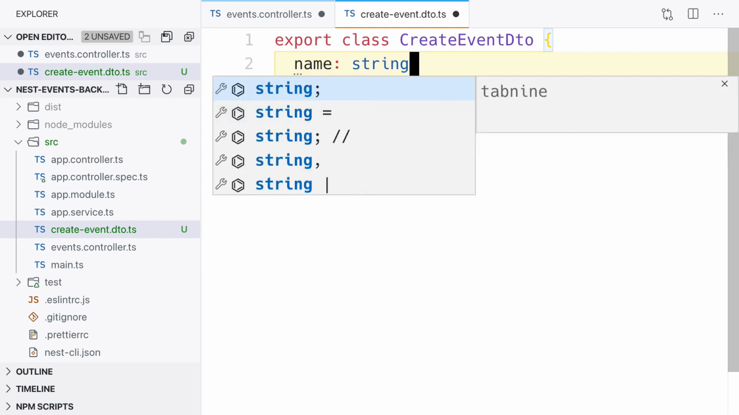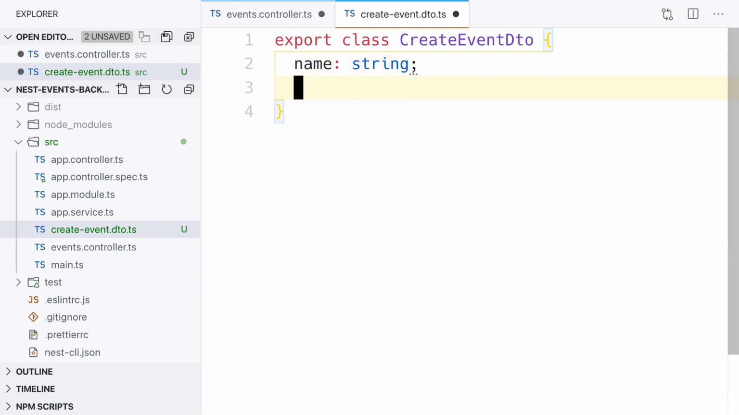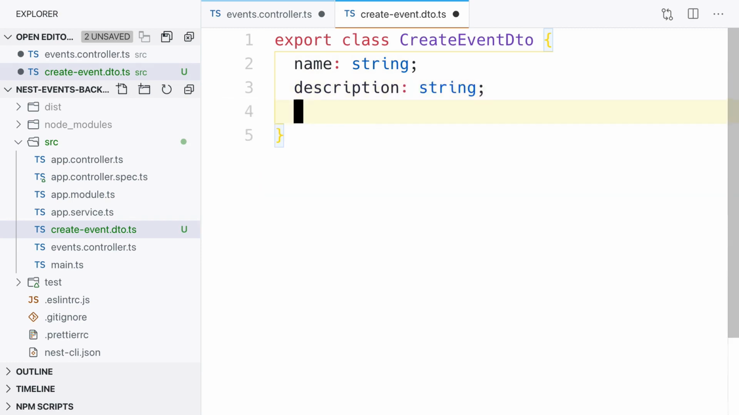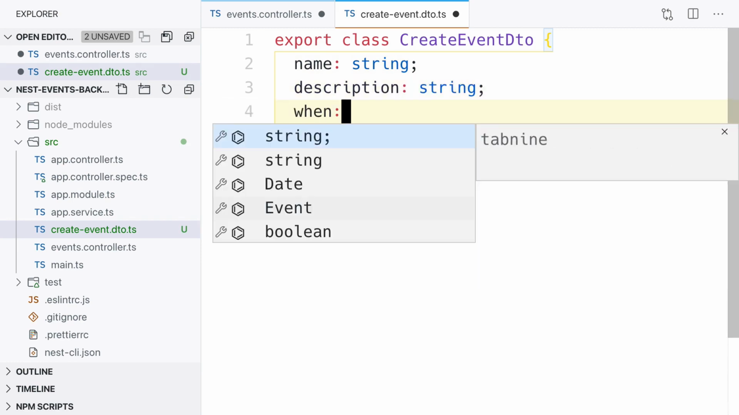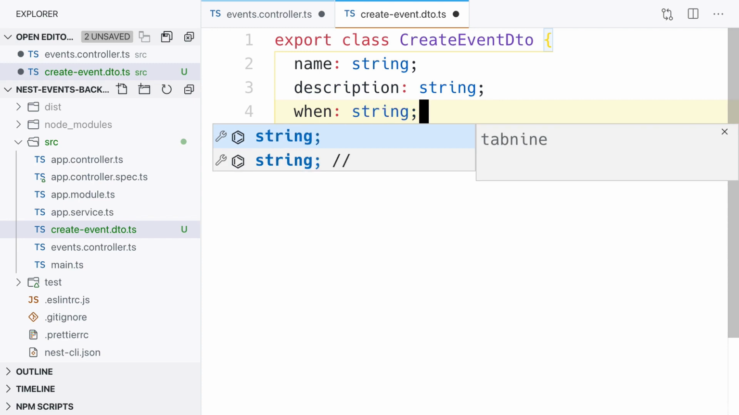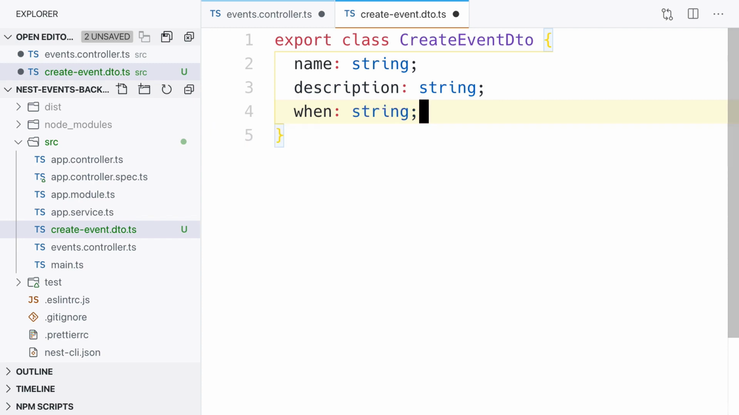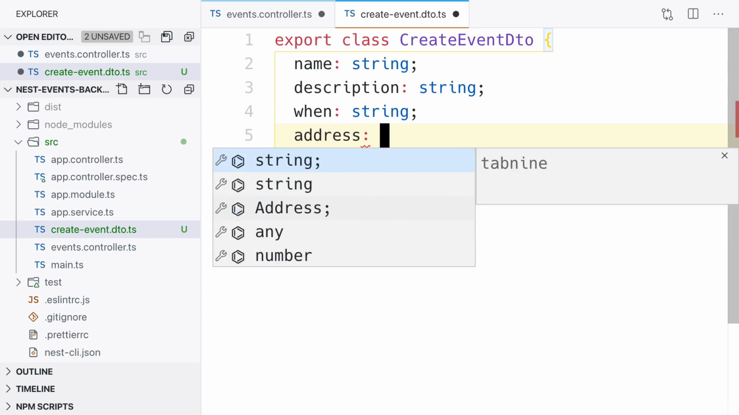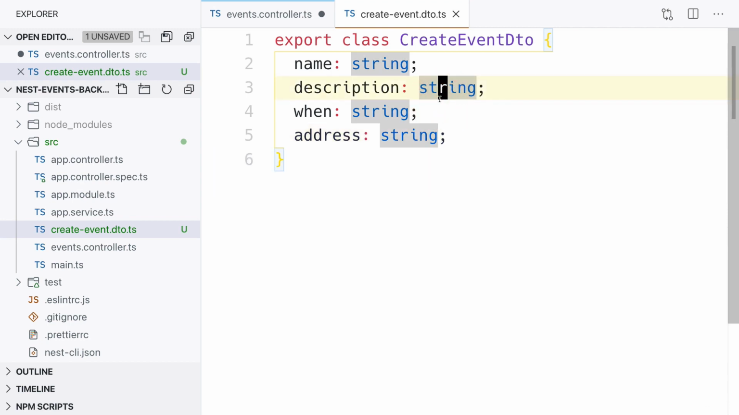So the event should have a name, then a description. When is actually the date when the event will happen, and then the address. So we want to know where to go for the event, and all of those properties are of the type string.